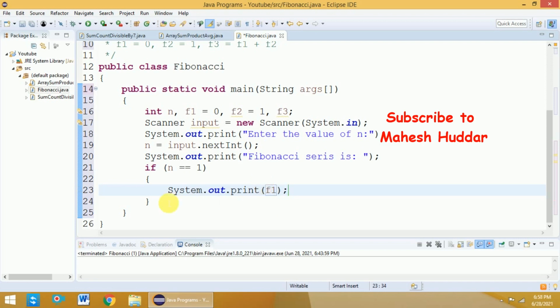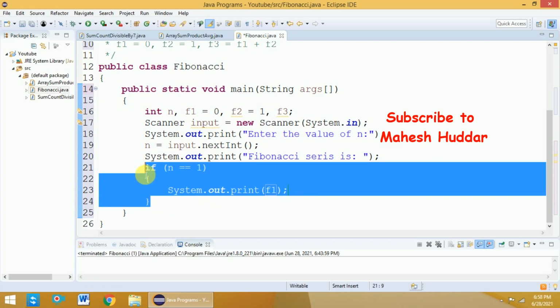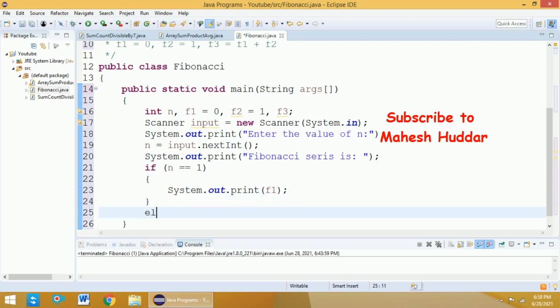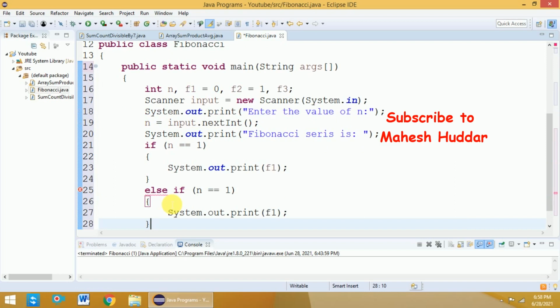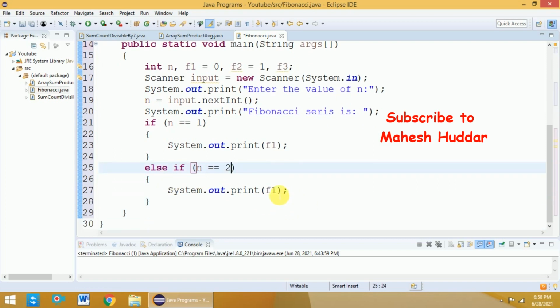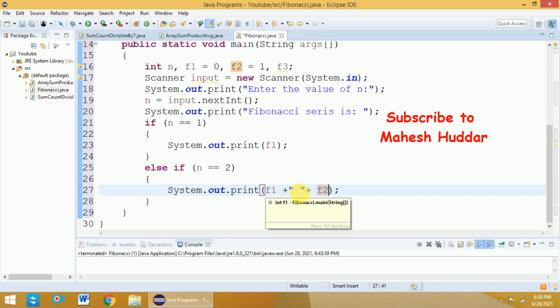That's it. If the value of n is equivalent to 2, I just take this particular thing, I just copy it over here, else. I will write else part here. If the value of n is equivalent to 2, I have to display f1, and then I have to display f2 also. So I will use this concatenation operator, that is plus. First I will display f1, and then I will add one space, and then I will display f2 here.